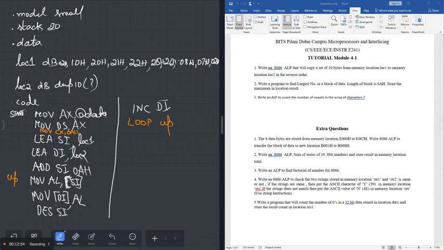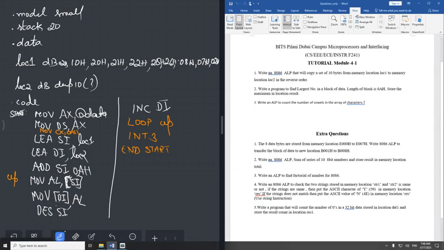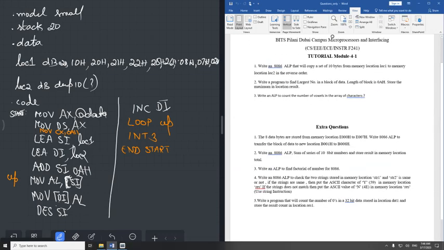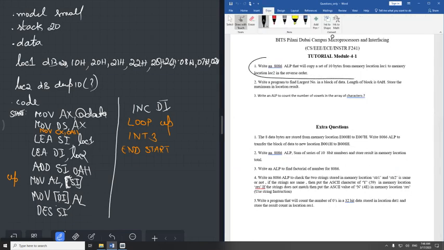What next? After the loop, what should it do? It should terminate, right? Terminating means interrupt 3. So you will have to put end start. That's all. This is the answer for this question. This way you have to write the program. Start practicing small programs, then go for bigger programs. This is the answer for this.